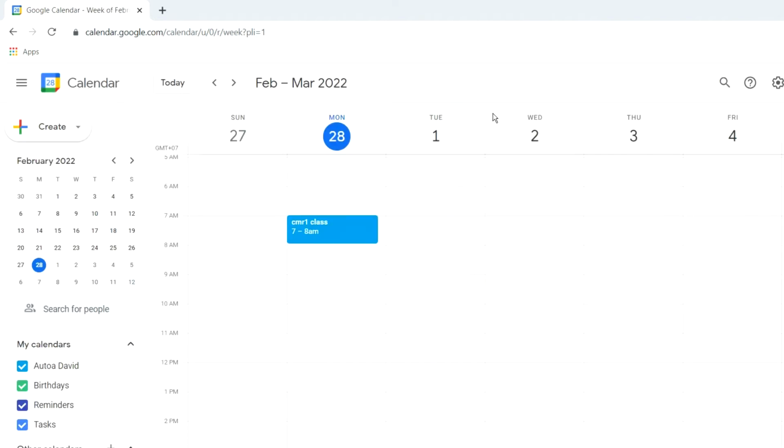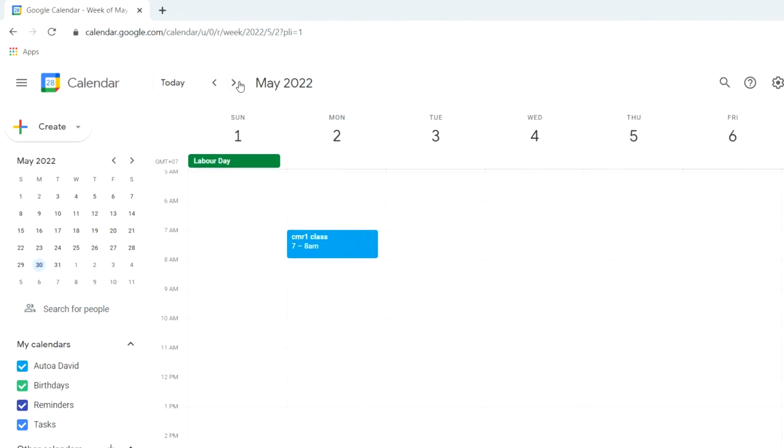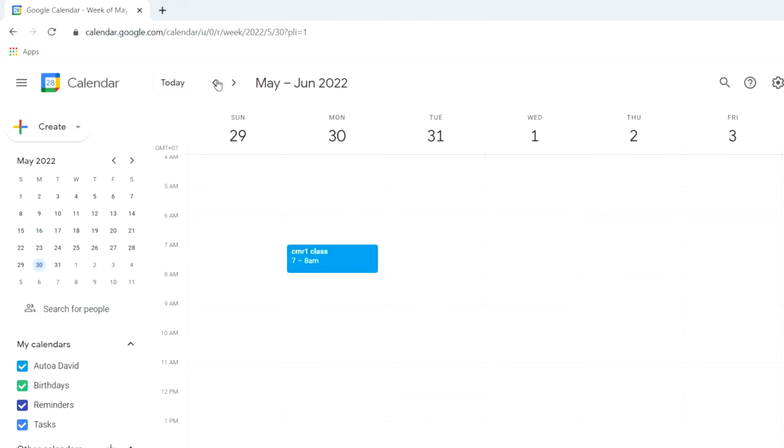So now I have set my schedule and let's check the result altogether. So here is February and the date is 28. Please click on this button to check the schedule week by week. And you see that the schedule will show week by week until it finishes in June. So that covers setting the schedule.